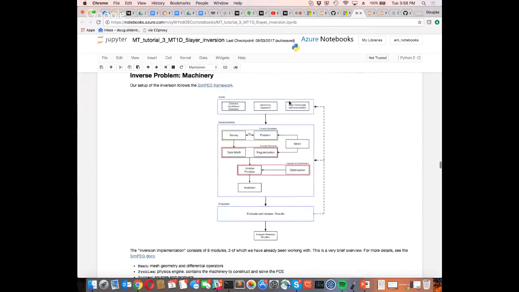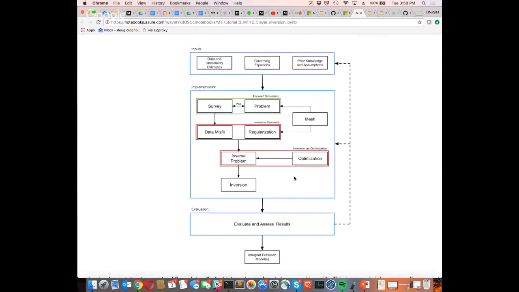And this is also a good example to get into the thinking a bit of how the problem is broken down within SimPEG and just how the structure works and how we're thinking about the inverse problem. Because we do explain that in a fair bit of detail here.